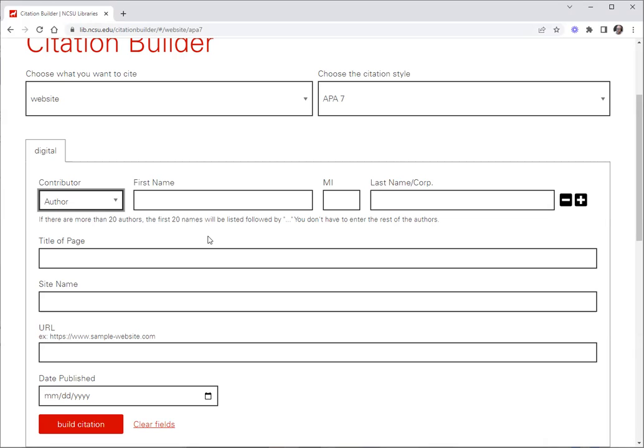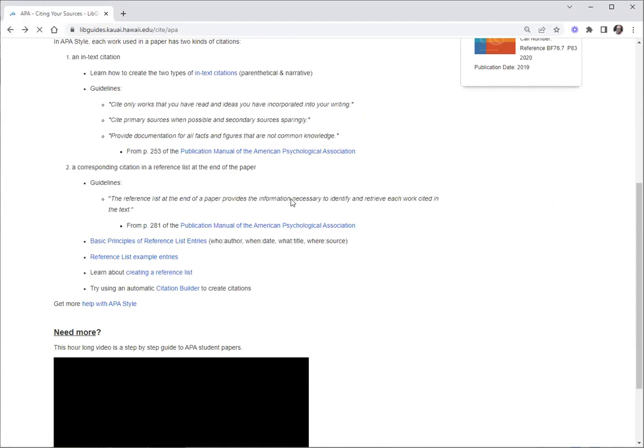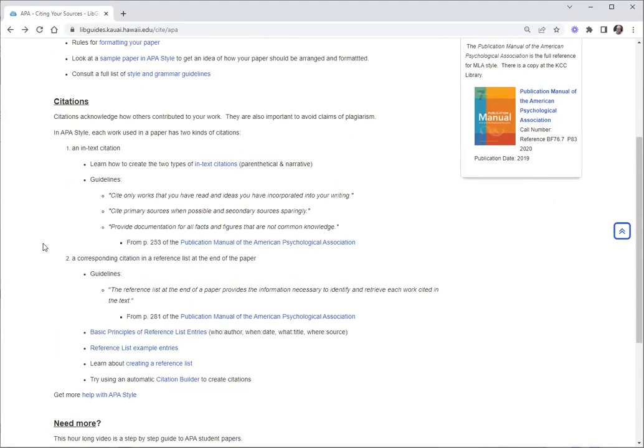So let's go back and look at that guide again. It has a bunch of other stuff about how to do APA citations, things like little guidelines, and I tried to get it down to three. Cite only the things that you read and actually added to your paper. Don't just cite a bunch of stuff. When you can, use primary sources. And the third one is really important.